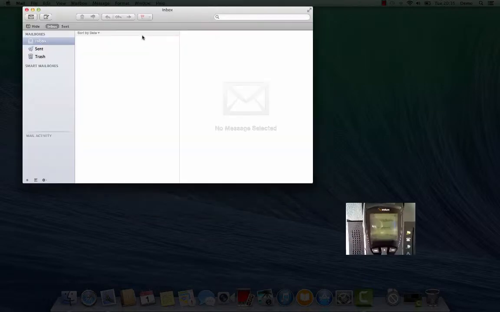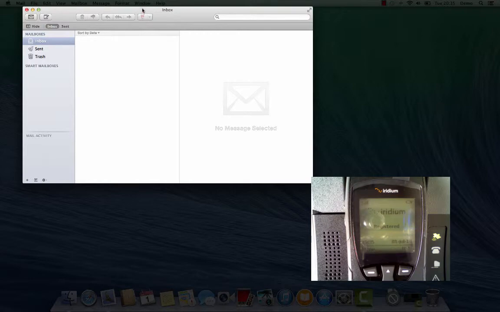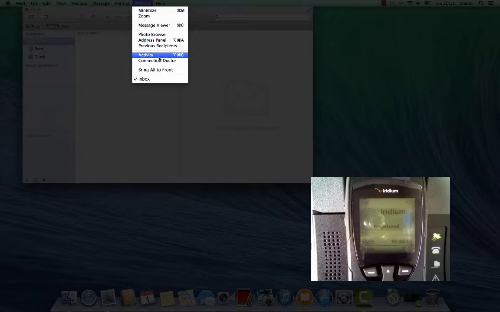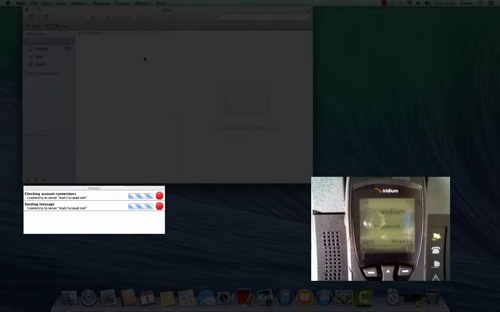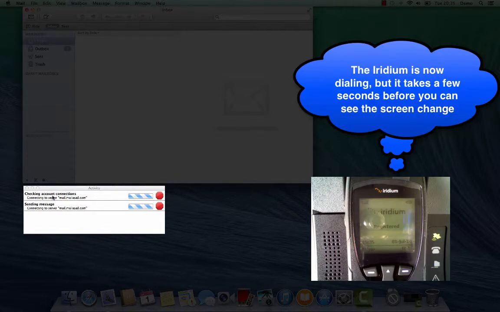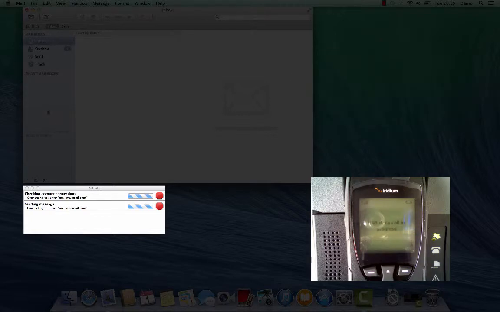And we press send. And at this point, the Mac starts to try and send the email, but it's a little bit difficult to see that it's doing that. So a little tip here is we can go and use the activity window. And that shows us exactly what's going on. And in the background, we'll know that the Iridium is now dialing automatically.